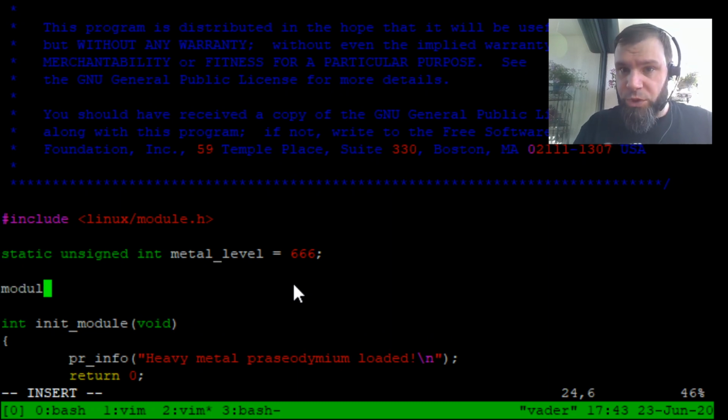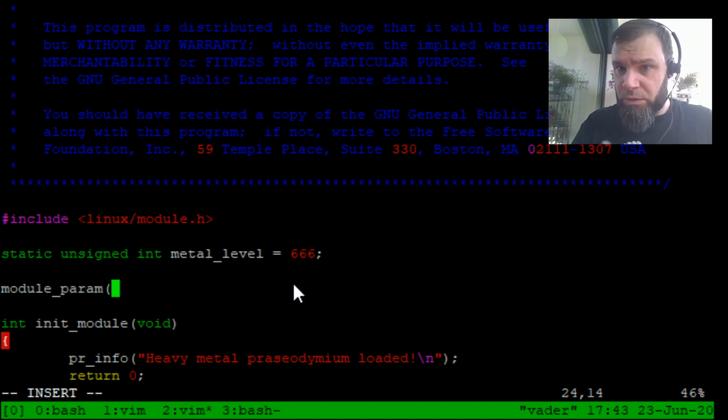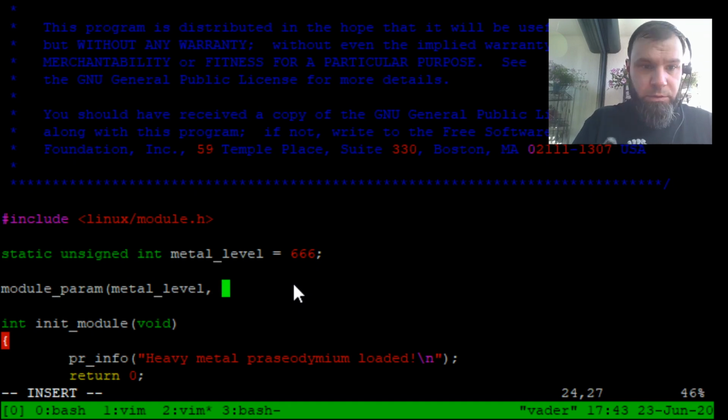And we shall use module param, metal level. It's a uint, and it shall have 644.